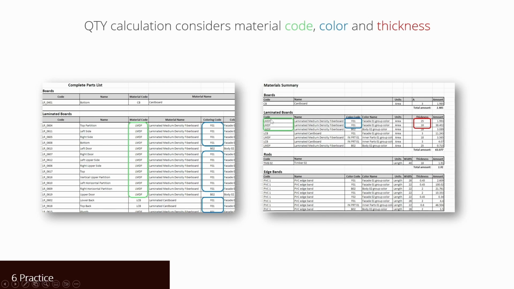However, you can see that despite the code of the material being the same, the color code is different. Yeah, so we have different laminate on top of those MDF boards. And if we have the same color code, we also check the thickness of materials. Okay, so we see the panels of 18 millimeters as well as 25 millimeters. And we count the total amount of such a material.